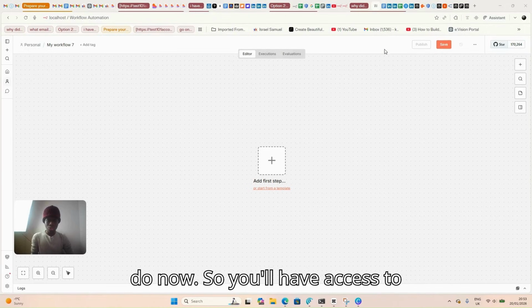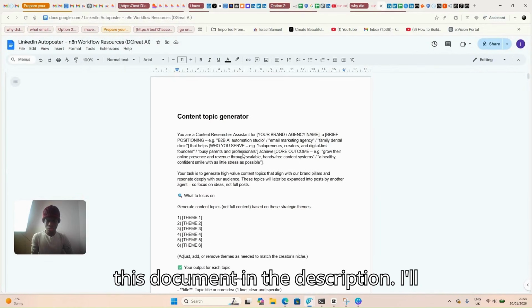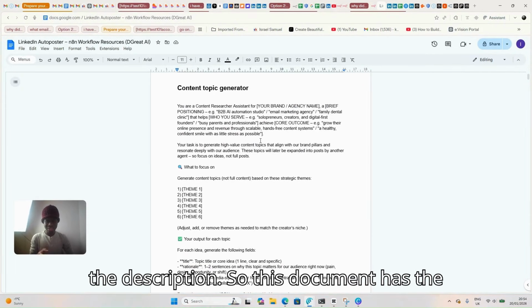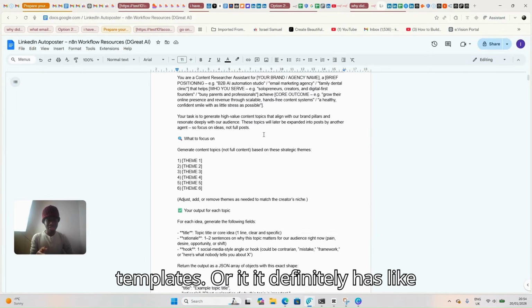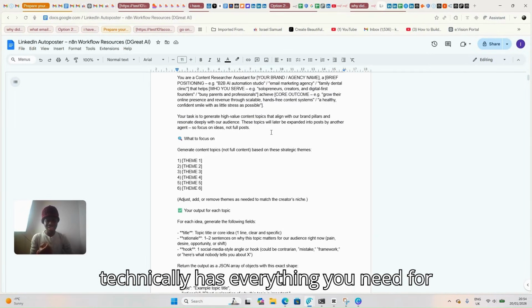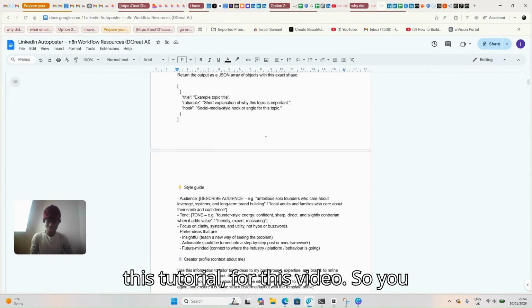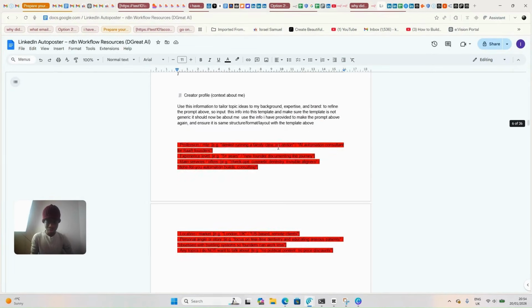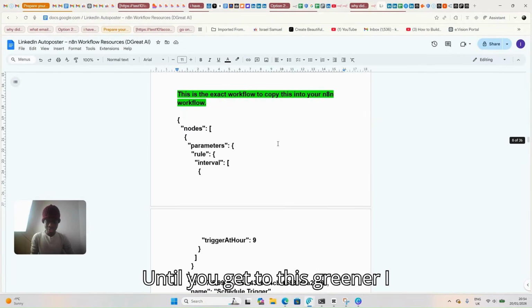So you have access to this document in the description. I'll make sure to include it down in the description. So this document has the templates for it. It technically has everything you need for this tutorial, for this video. So first of all, you want to scroll down until you get to this green highlighted section.